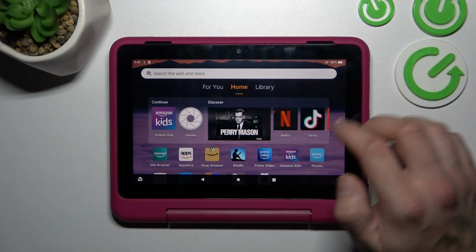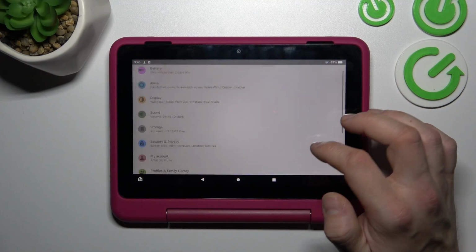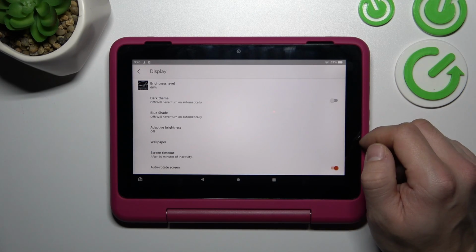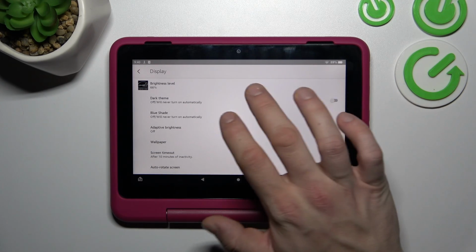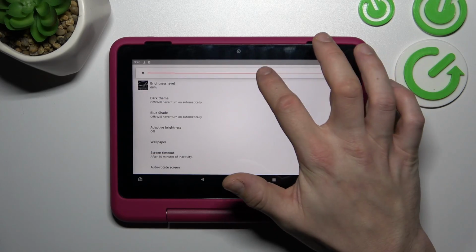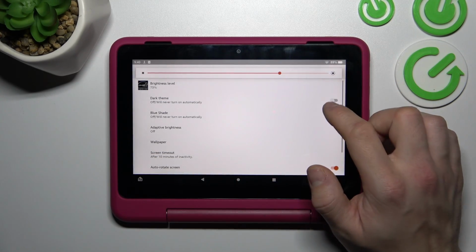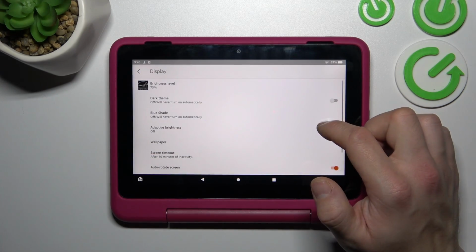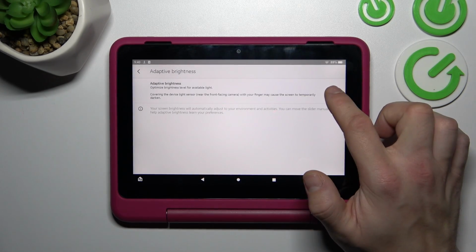In the beginning, let's go to settings, enter display, and right here we've got all settings for your display. Let's start with the top of the list where you can change brightness level manually. Then you can enable or disable dark theme, blue shade, and adaptive brightness.